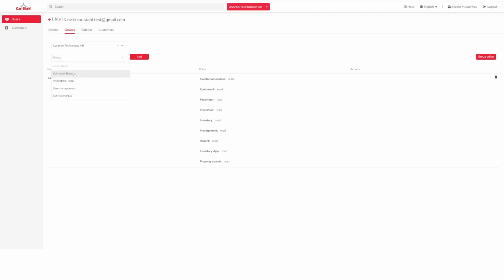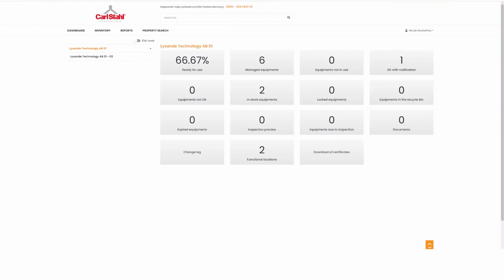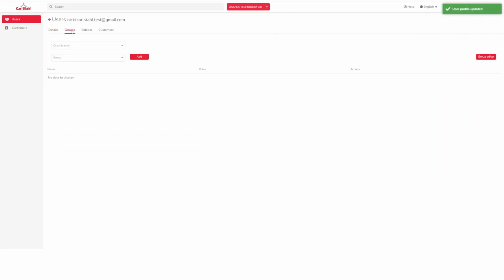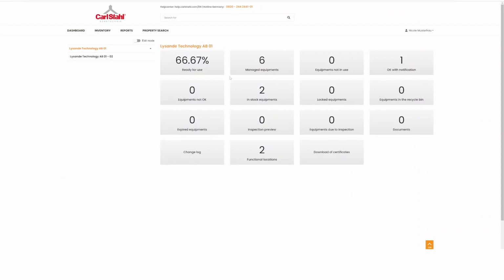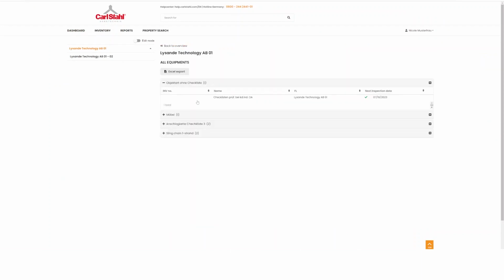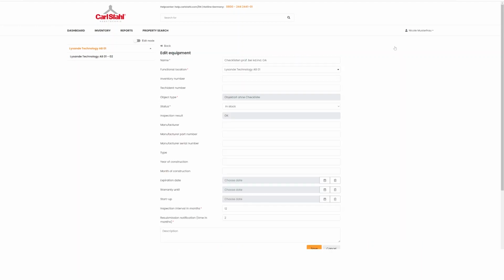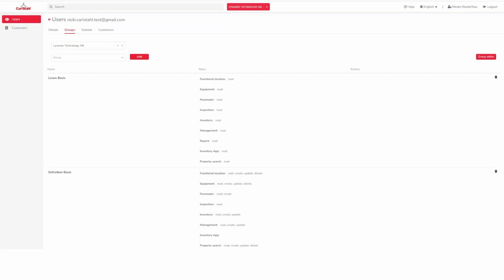But I want to give this user more rights to do so. So I give him Schreibenbasis, which means write rights. I'm just going to add this one, and now if I quickly activate him back and he has the writing rights, then I can write or edit the equipment here and just change anything I want as a user.